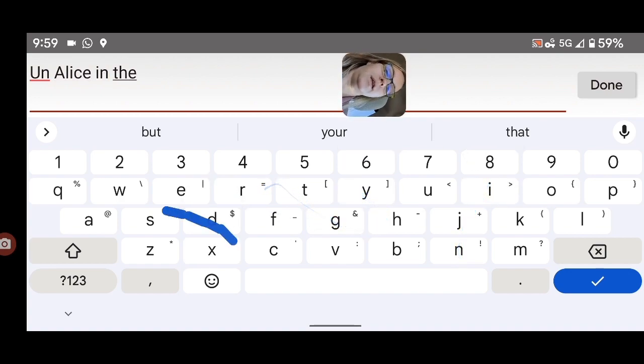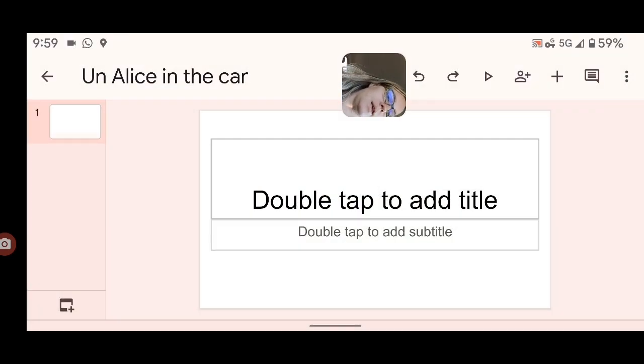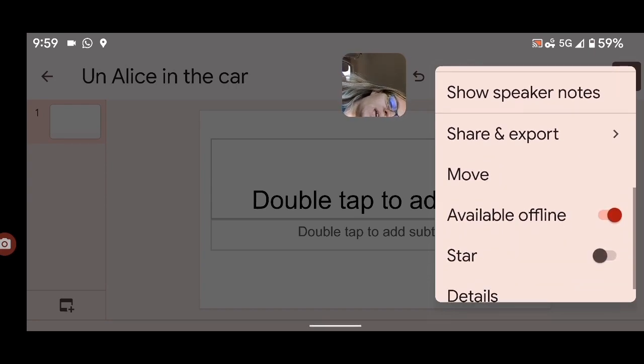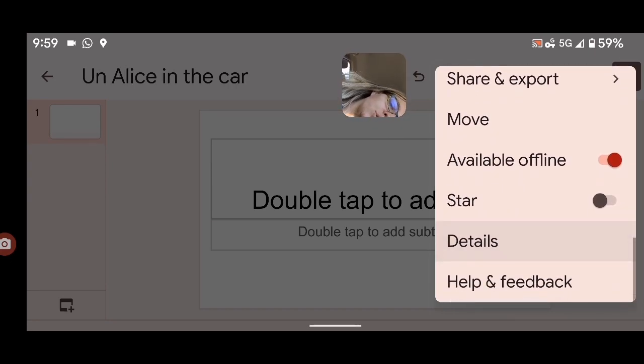Alice in the car, done, right? So I can move this into folders in Google Drive. I can make it available offline, which you're seeing the default is that it is available offline. So this is a really great option when I'm traveling and I'm going to be on a plane and I don't really know what my Wi-Fi situation is going to be.